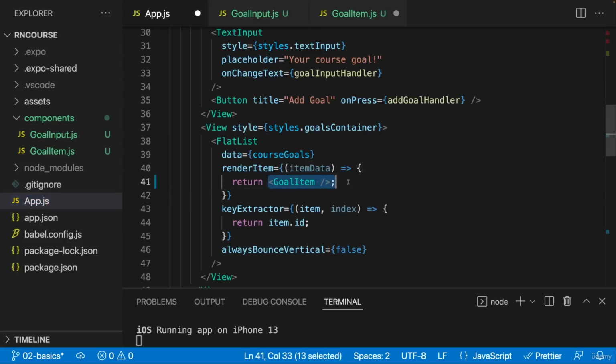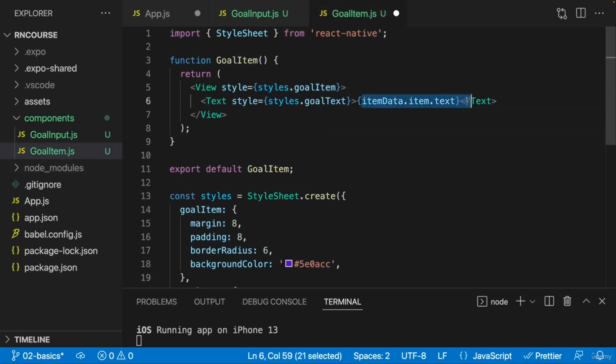Now, of course, we will need to pass some data to goal item though, because we got the item data here in the app component, and we need it here. And this is a problem solved with props. Again, just as we do it in any React app, because we are building a regular React app here. We have a regular React component, and we can use props therefore.